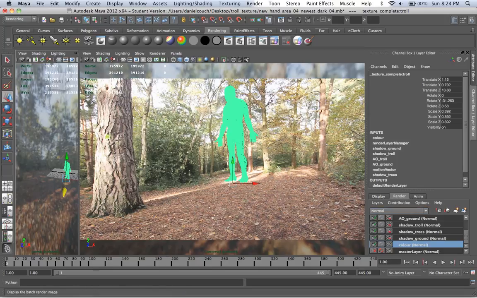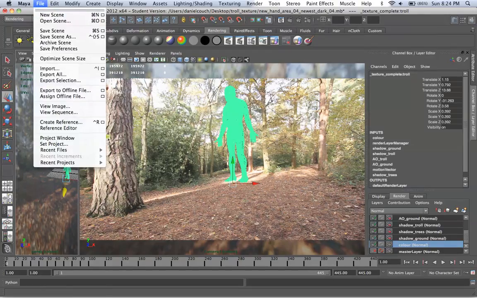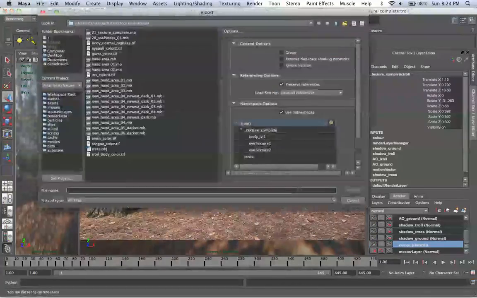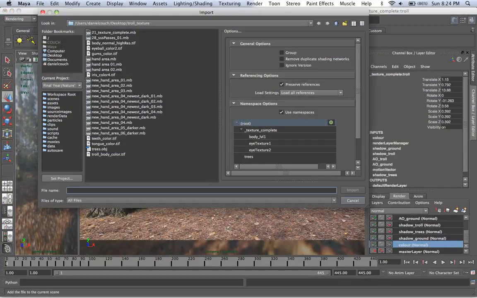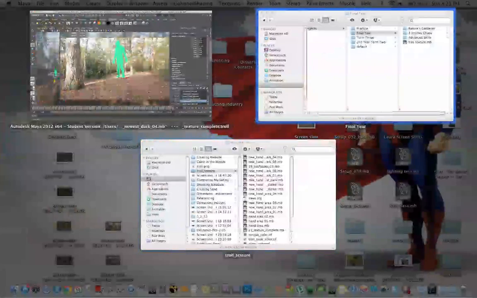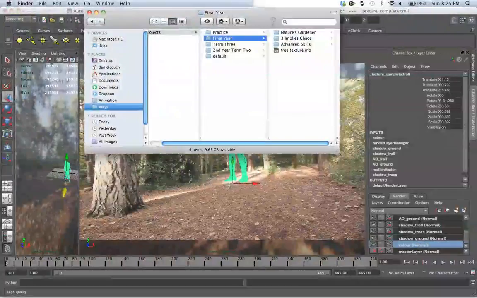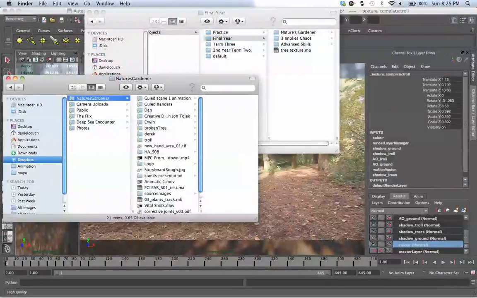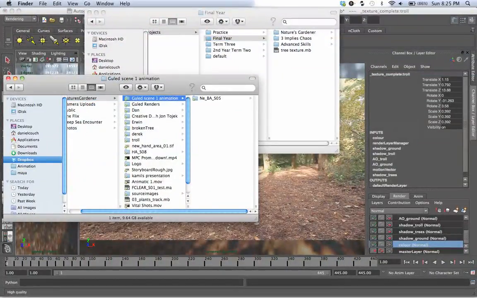But nonetheless, okay, so let's import this. File, import. And it would be better if I actually got it off the Dropbox, right? Yeah, I've got something open here. Let's open it. What the hell is this?